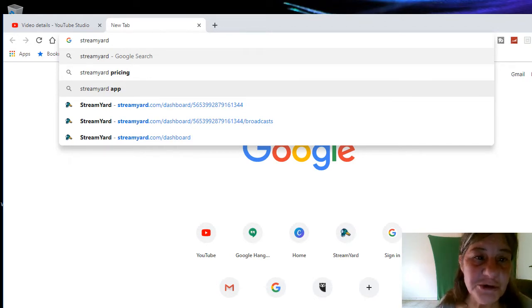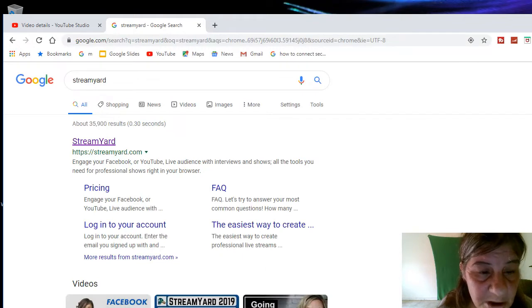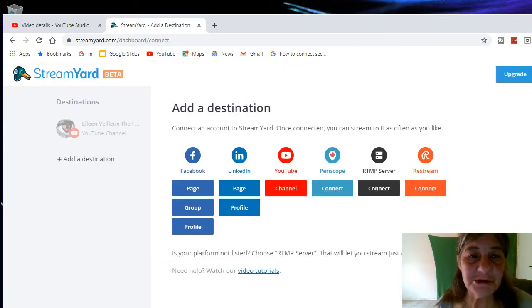The first thing you need to do, because it is an app, you put in the bar StreamYard and it will go right here to the app, which you can see is highlighted. Once you have that, I'm going to show you the next thing that's going to come up. It will bring you to this where it shows StreamYard pricing and all that. You're going to click on the StreamYard. Once you click on the StreamYard, this is what it will bring you to.